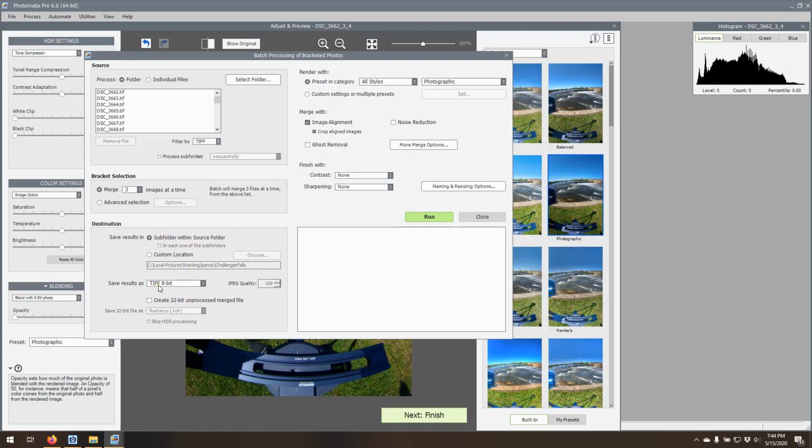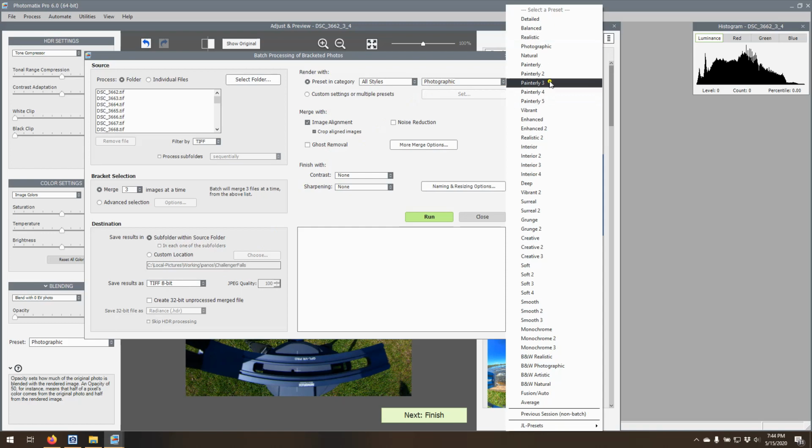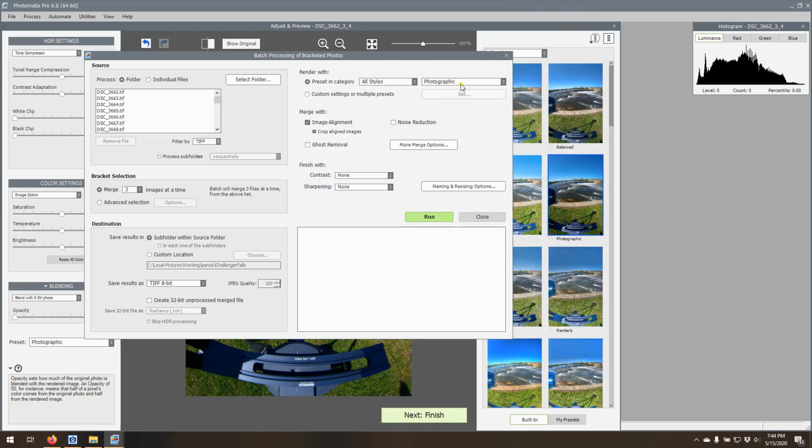I wanted to output 8-bit TIFF files. And so that's it. Now I'm going to select the preset. You just click on this, and I had already selected photographic. And now, do I need to align the images? I don't think I need to do this because they were shot on a tripod.